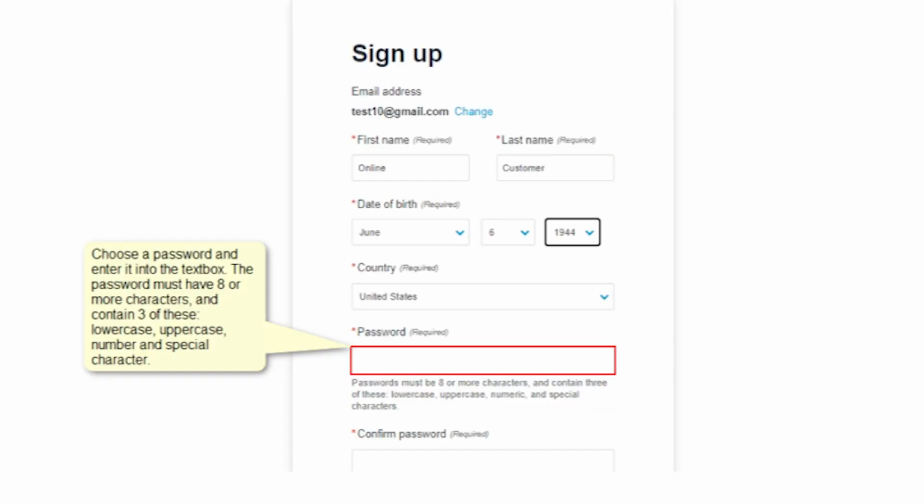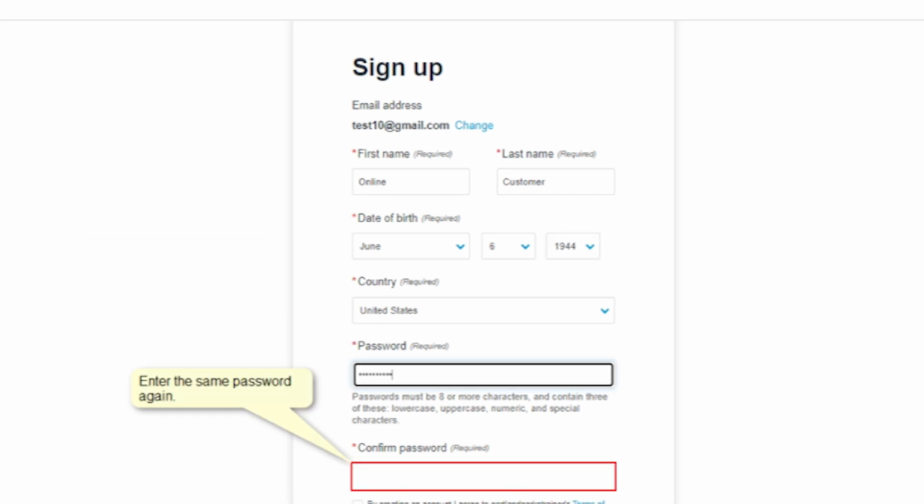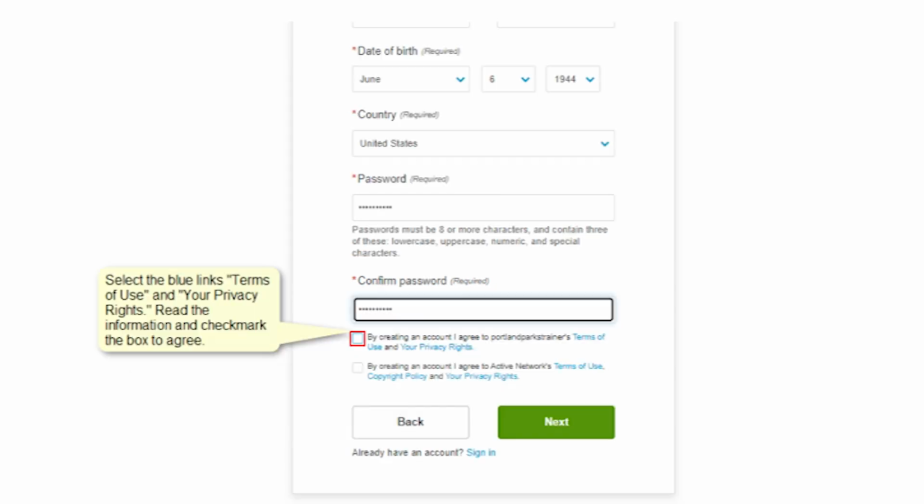Choose a password and enter it into the text box. The password must have 8 or more characters and contain 3 of these: lowercase text, uppercase text, a number, or special character. Enter that same password you just created again.